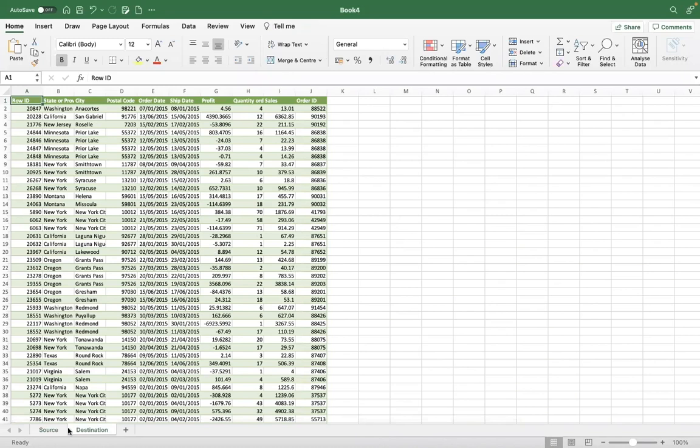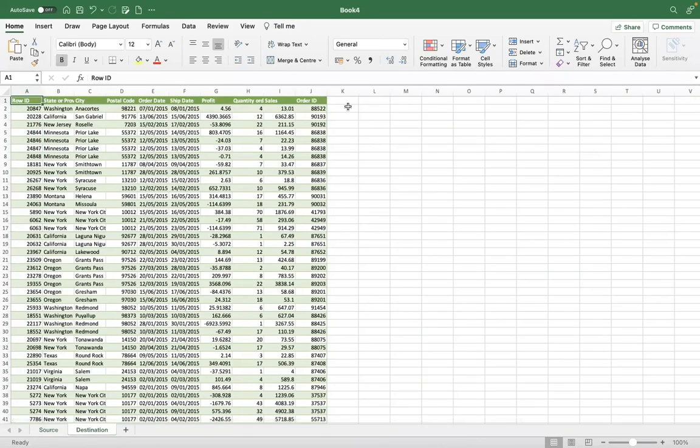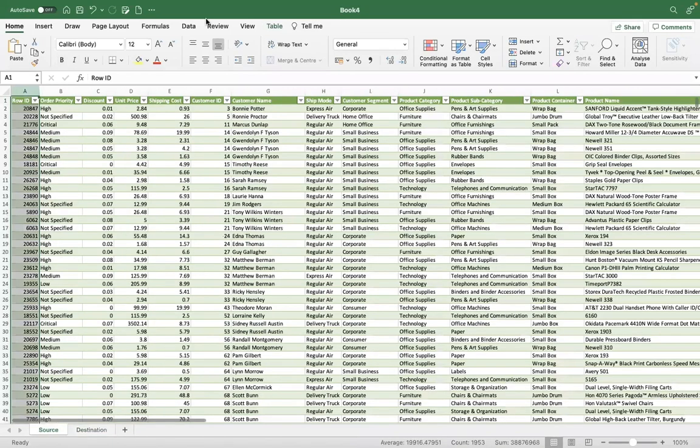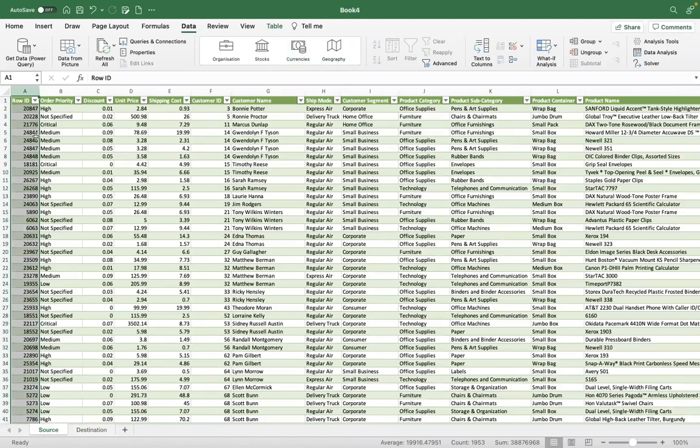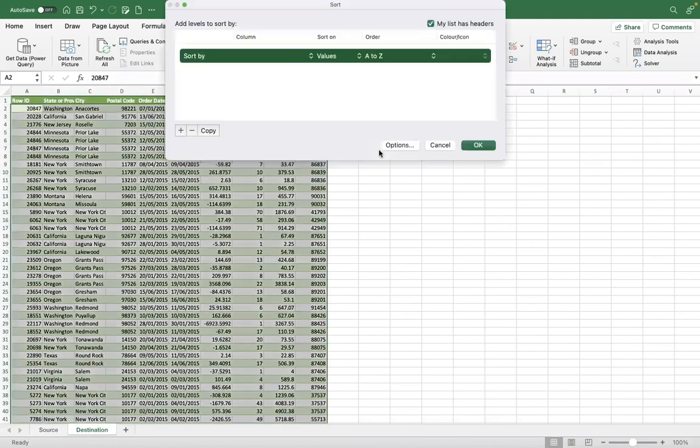Okay, so now it's easy. Now you have a source, now you have a destination. Now if you want to bring data from source to your destination, you have this row ID. Before doing that, you can argue that you can just copy paste it from here as well. What's the need of doing this particular VLOOKUP? There's no need.